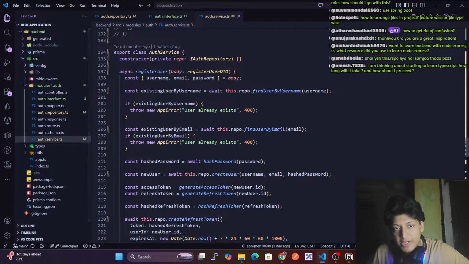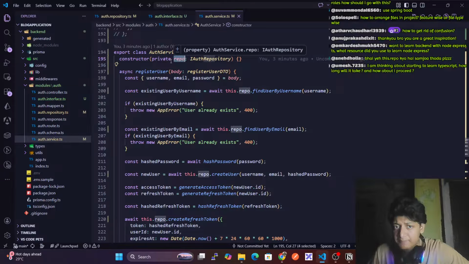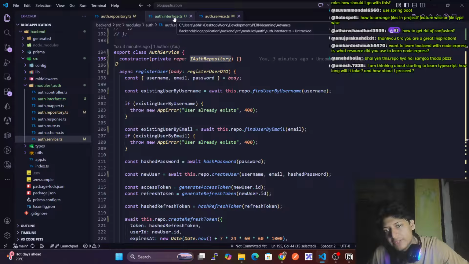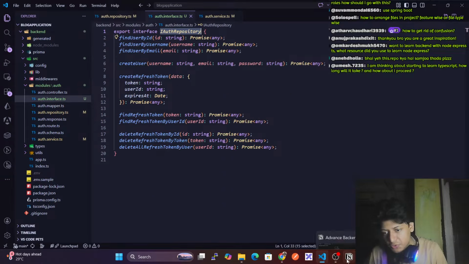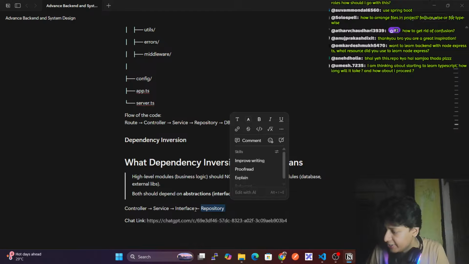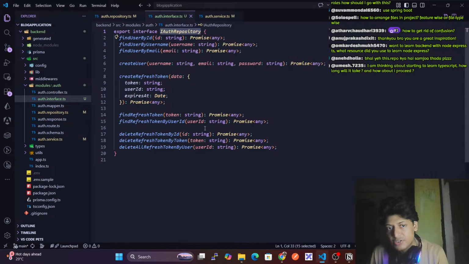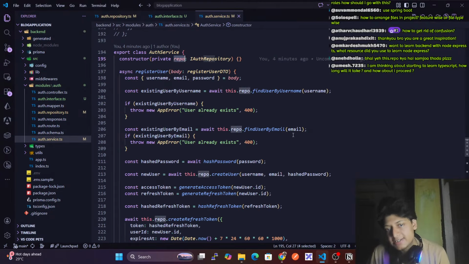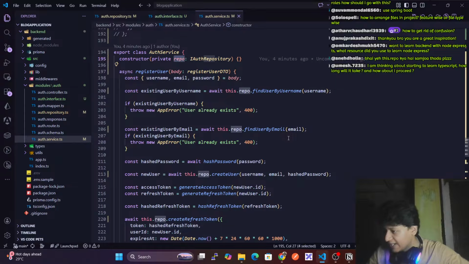First we create a class auth service, and in the constructor we pass this repository. It is a private field, and the data type is this interface, right? In the dependency inversion concept, we learned that the service depends on the interface and the repository also depends on the interface. So in the constructor we pass this repository which is of type interface, so our service knows that these are the methods that we can use.